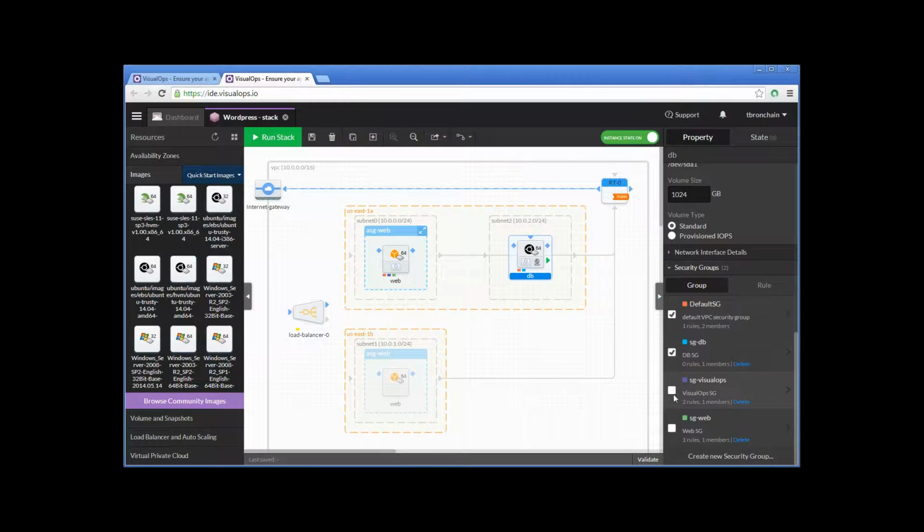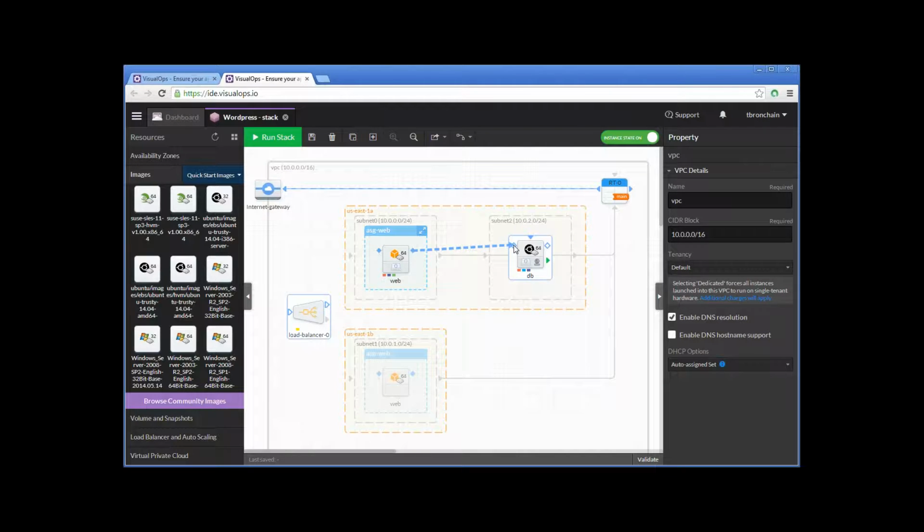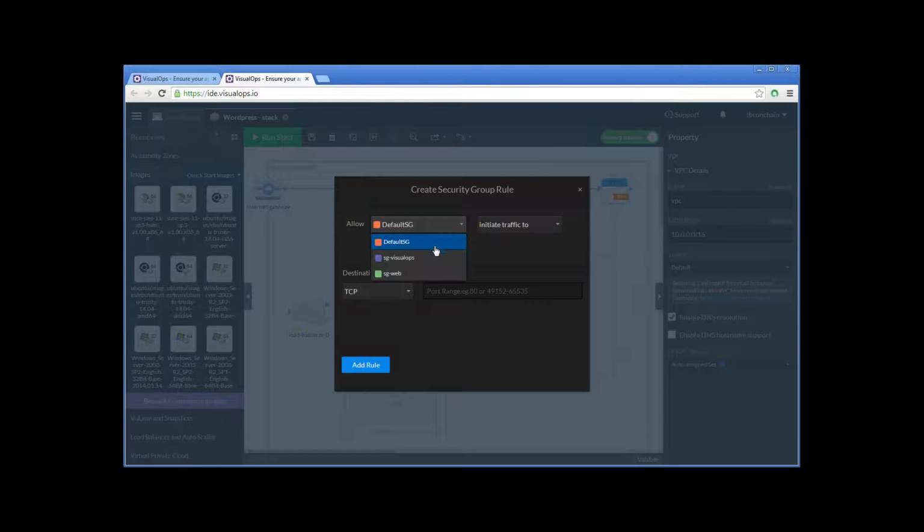So here we are, we have our two instances configured. So we can link the two instances like this. And this will create a bunch of security rules to be able to link those two instances. So I want to initiate the traffic from SG web to SGDB. And I want it to be on port 3346 with TCP protocol.